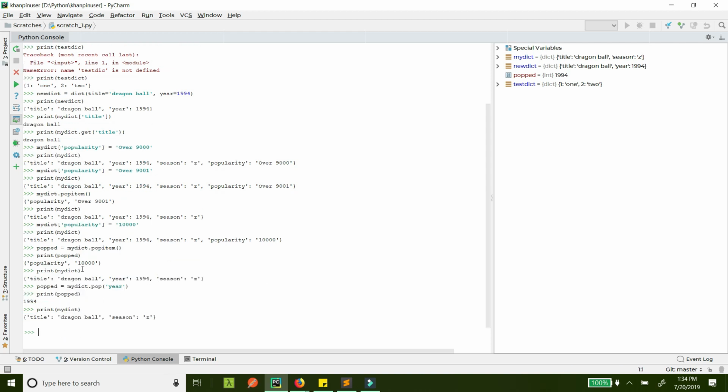Now the difference between popitem and pop that you might have already seen is that popitem gives you both the key name and the value, while in the return of pop you just have the value, because you already know the key, so you don't have to get it again. You are a smart guy or girl.